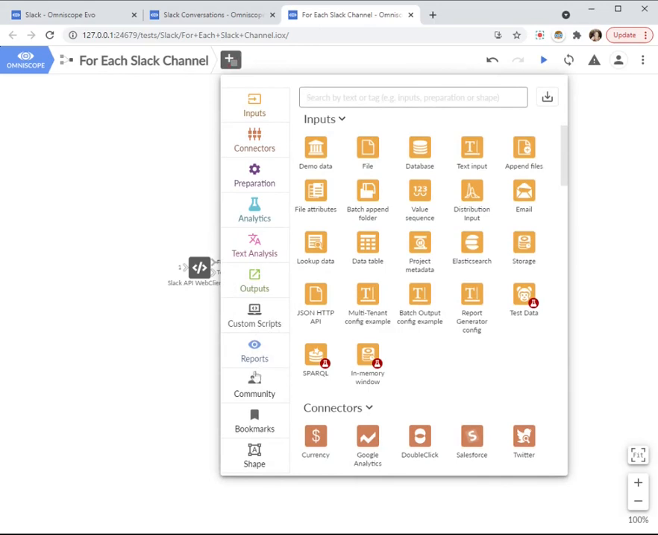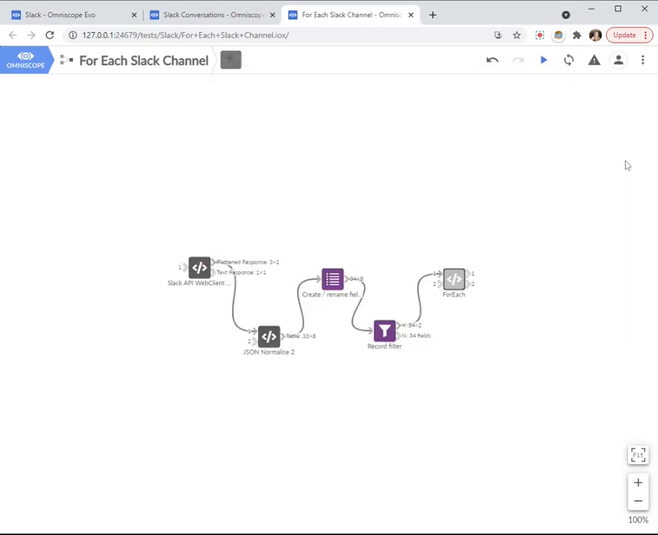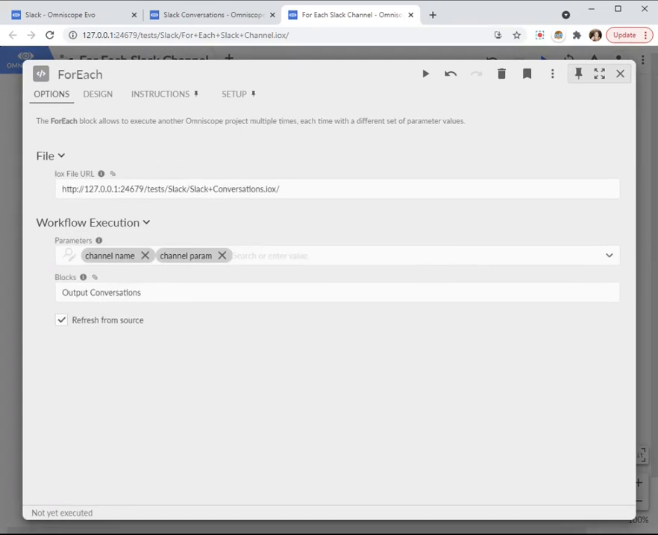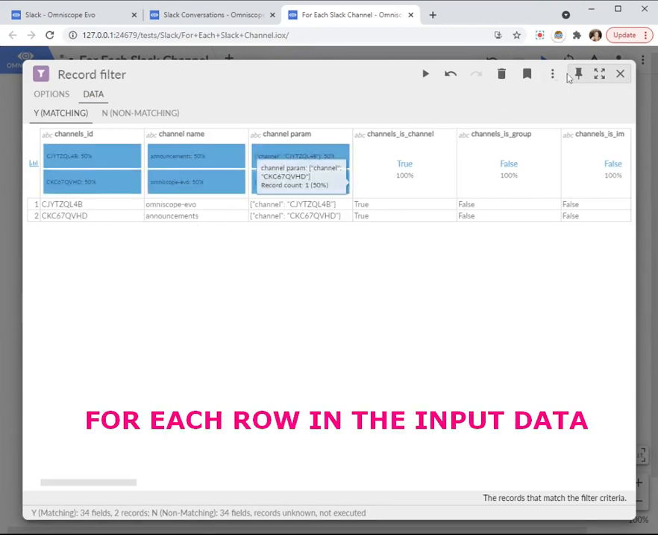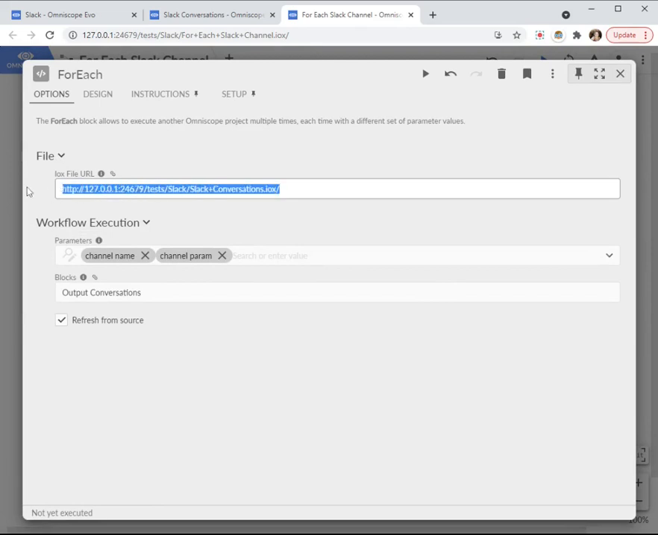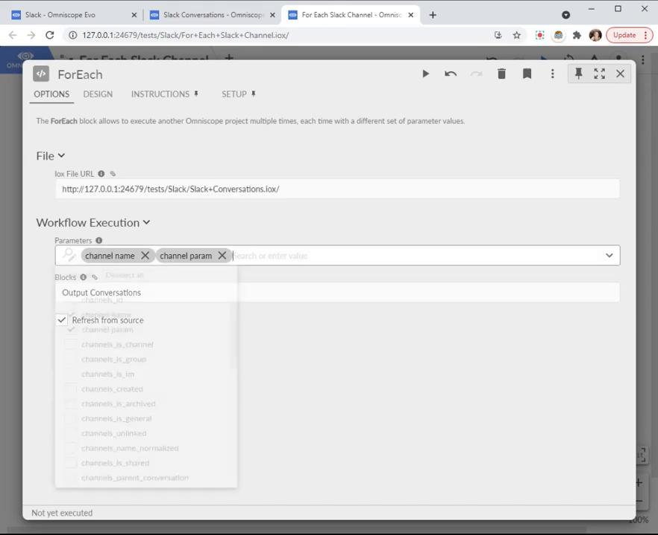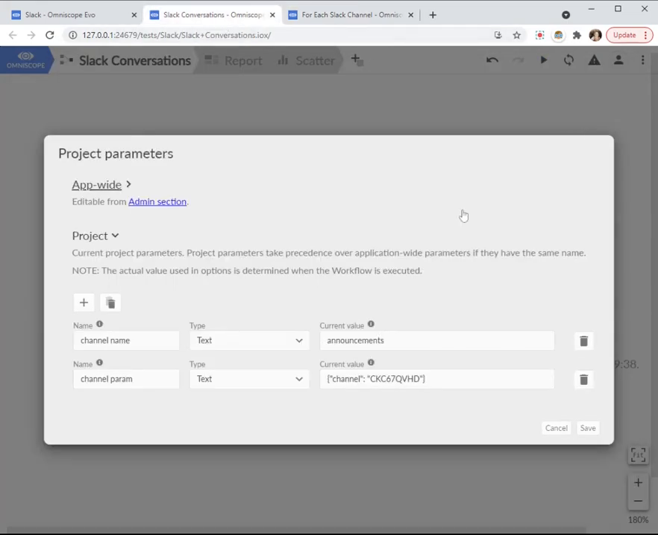To add the for each block, like the Slack API one, you find it in the community section here. This for each block allows you to first specify the URL of a workflow that you want to execute for each record of the input data connected to this block. So if the input data here is this record field and it's got two rows, it means the for each block will execute this workflow for each of these two values, by setting upon execution two parameters that I've specified here, on the condition that the names of the fields I'm picking here must match the names of the parameters we set in the main workflow.